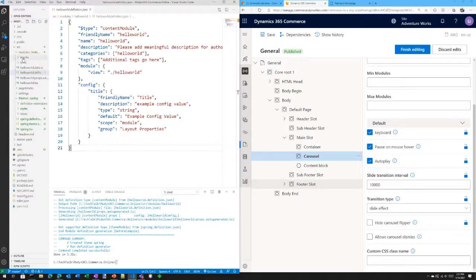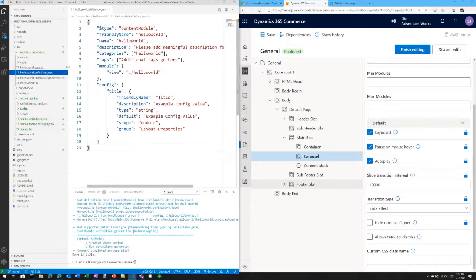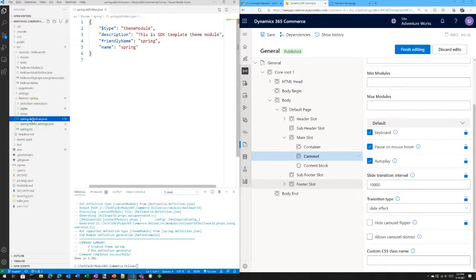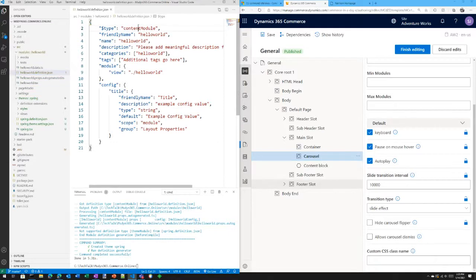Now that you kind of know what the definition file is, I'm going to quickly pop over to the theme definition file just to show you how similar it is. Now a theme doesn't have configs, but it does have the friendly name and the description. So now you can see. The one difference is the type in a theme is called theme module, whereas if I go back to the Hello World module, this one is called content module. So those are a few differences.